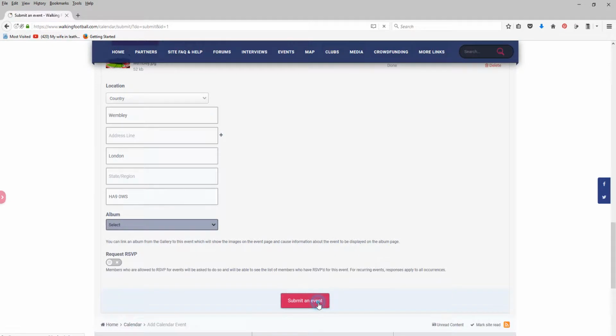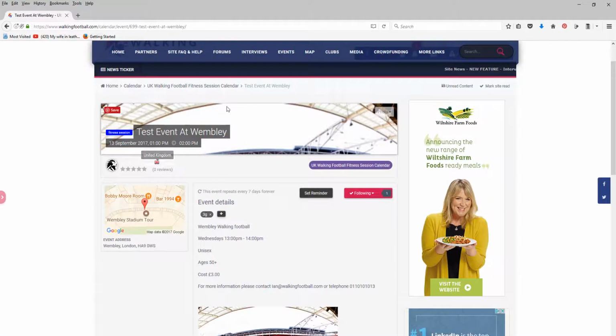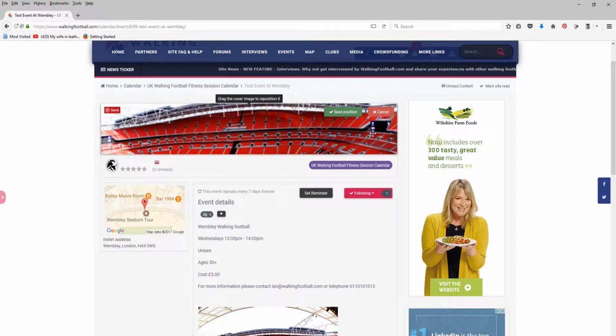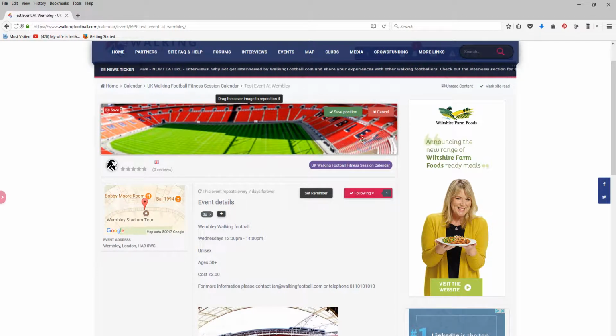We'll click submit event, and here it is. Now what you can do with your cover photo is if you click the photo top right button here, you can choose reposition, and what that allows you to do is just move the photo so it looks a little bit more easy on the eye. So if I save the position.